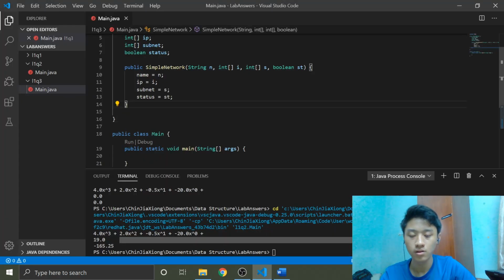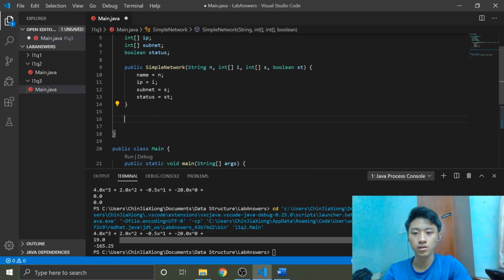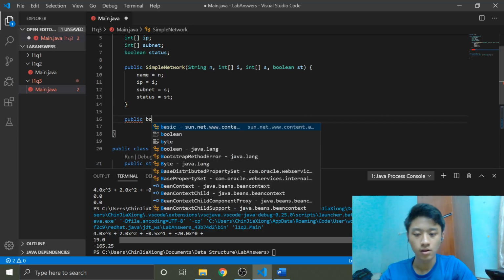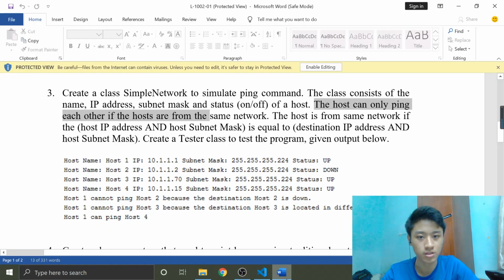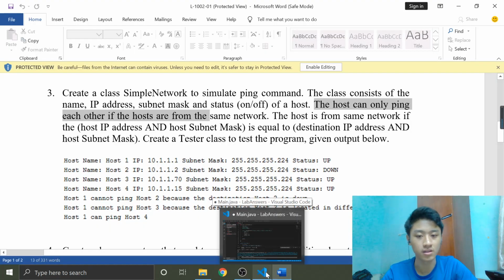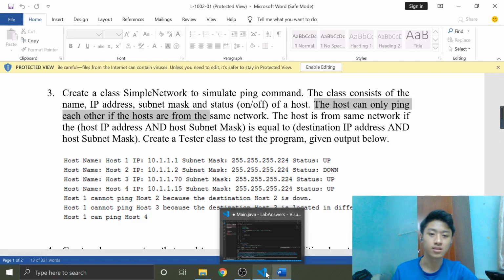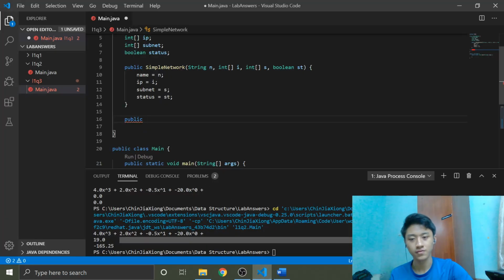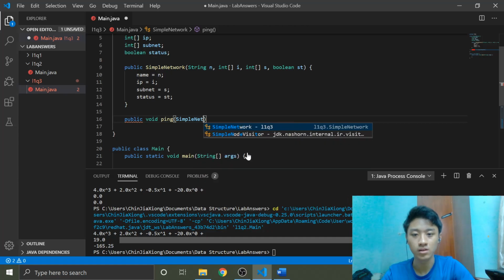I will just do whatever the question mentions. For further verification and validation, you need to do it yourself. For example, if you want to ping the destination host, your own host also needs to be in the up status. These kinds of things you can figure out yourself and try to improve as you can. And I will just make a void function ping with a simple network as our target destination.